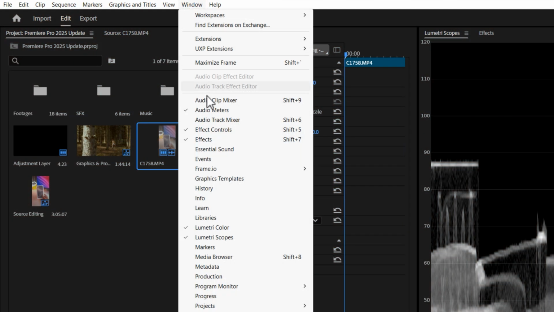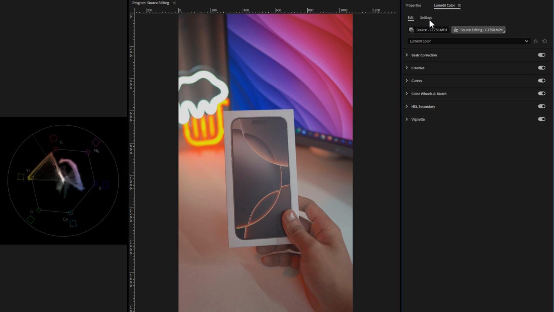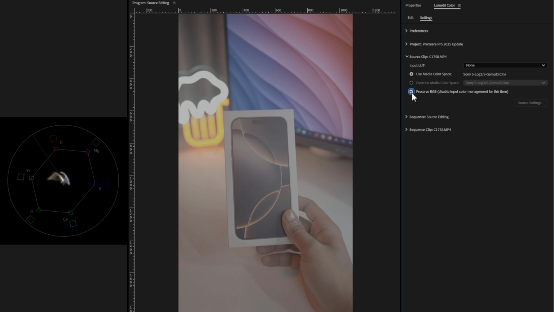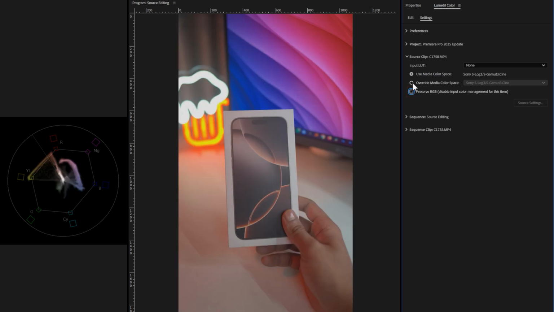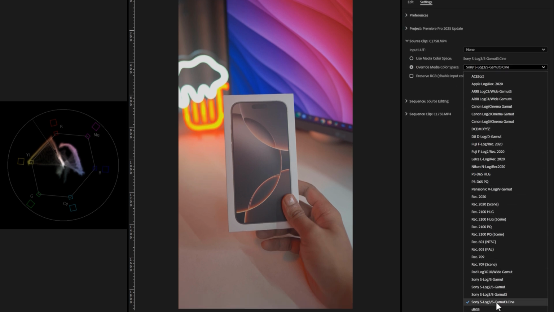Premiere Pro now automatically recognizes various log footage color spaces. In the Lumetri Color tab, click on Settings, then click the Source Clip drop-down arrow. And you can see it has automatically detected my media color space as Sony S-Log 3 Cine. And if you disable input color management, you will see the original log footage. But if you use stock footage, then you have to do it manually from the override media color space. Here, select your correct color space format.